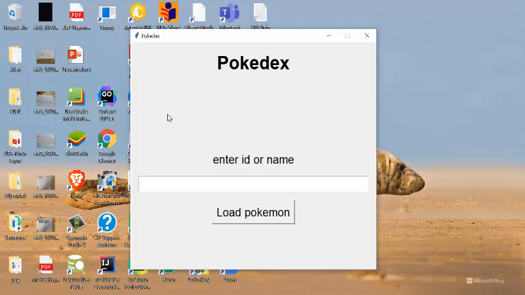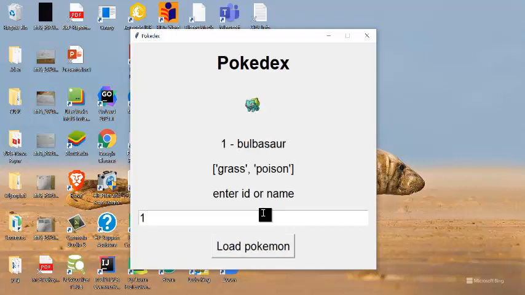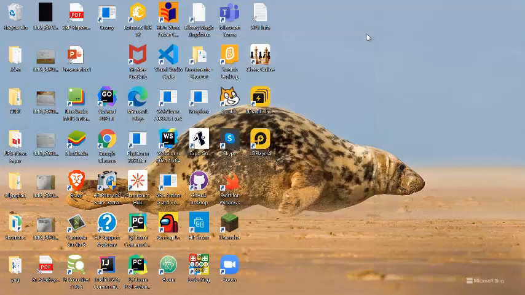Just for example, let us enter an ID of 1 and hit Load Pokemon. It says Bulbasaur, which is a grass and poison type Pokemon. Or let's just say Scyther, and load Pokemon. We get Scyther. So this is all our Pokedex has to offer. But what else we'll be doing in this video is creating it as an exe file and having it on our desktop as an icon over here. That's all we are going to do.